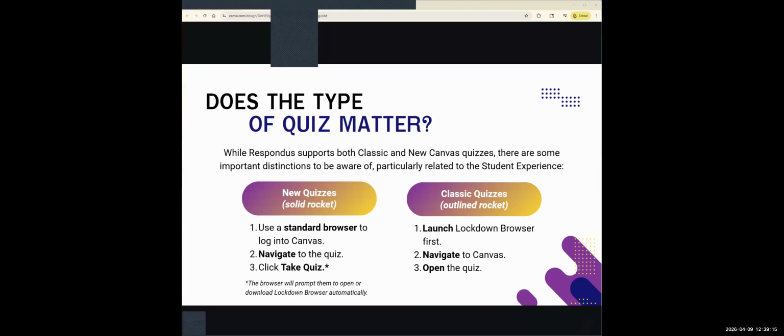So when we think about the type of quiz, does it matter? It does not matter in terms of offering a quiz with Respondus, but there are slightly different experiences, and so it is important to know the difference between the two. A new quiz is the one with the solid rocket, and the key for new quizzes is that for students to use Respondus, they have to use a standard browser first to log into Canvas, just like they normally would. Then they go to the quiz, and then they click Take Quiz.